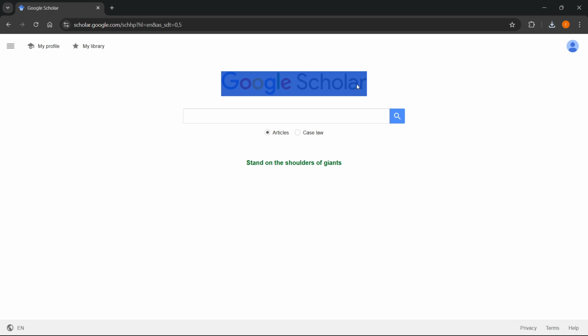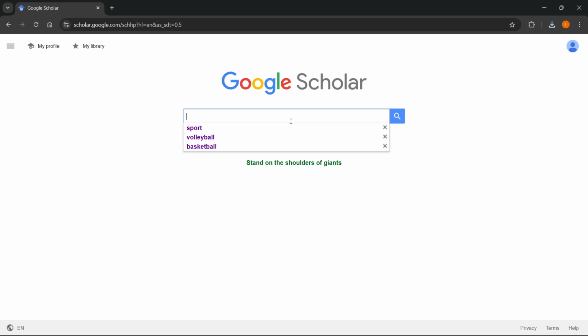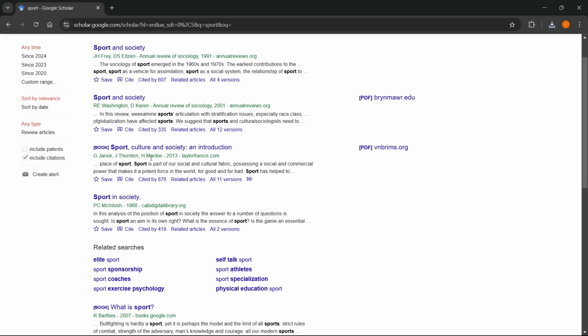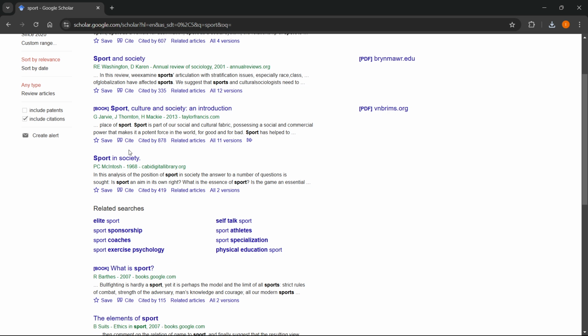First, you want to open up Google Scholar, and then you want to search up an article you would like to reference. So I'm going to just type in sport, as I do over here, and then you want to look for an article, of course, that you would like to reference. So let's say I want this one, which is Sport in Society.